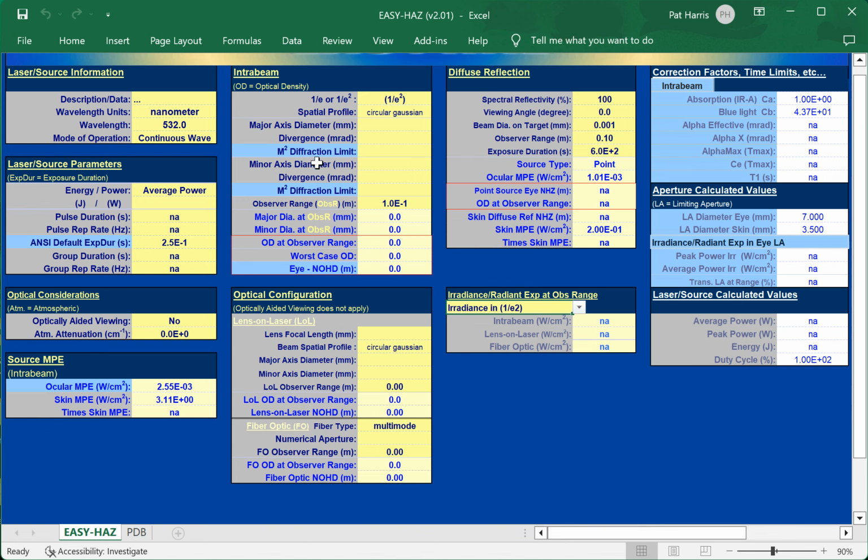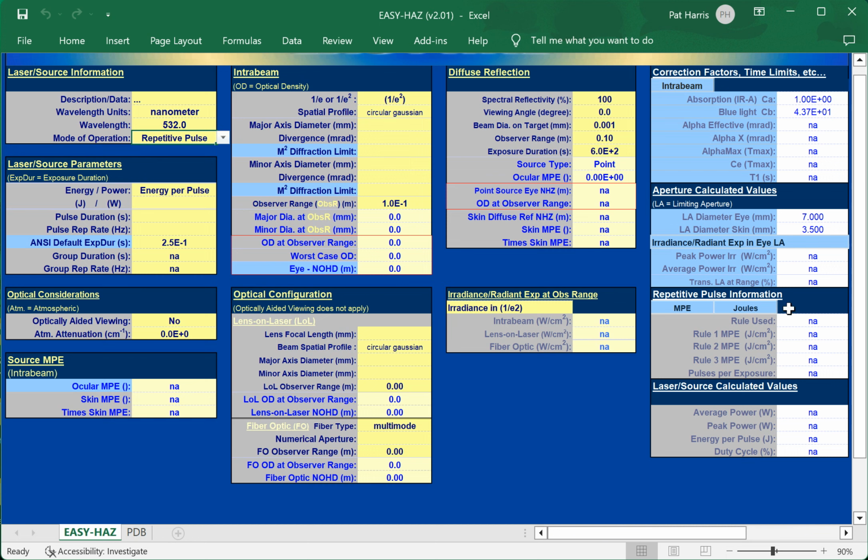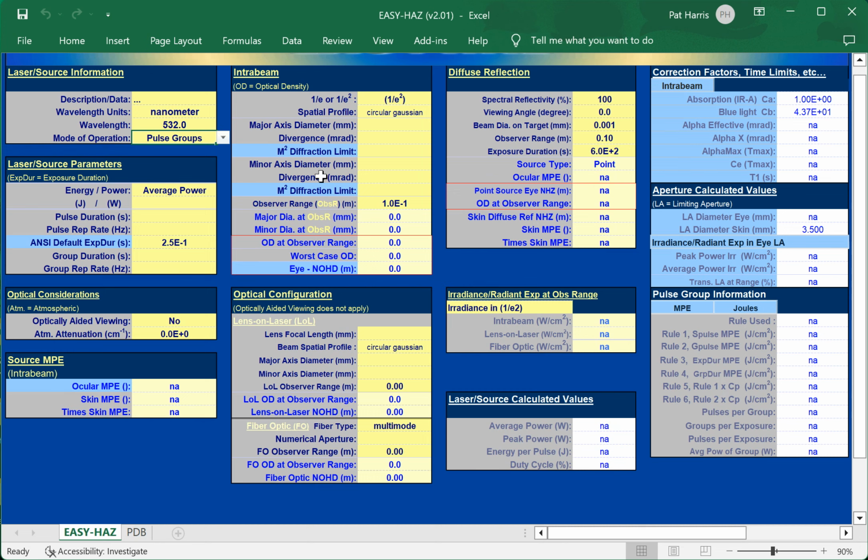This will change depending on what we have here. If we put single pulse, we get a little bit of a change on that. If we have repetitive pulse, then there are some differences in terms of repetitive pulse MPE information and laser calculated values. And of course, with pulse groups, we get different information.